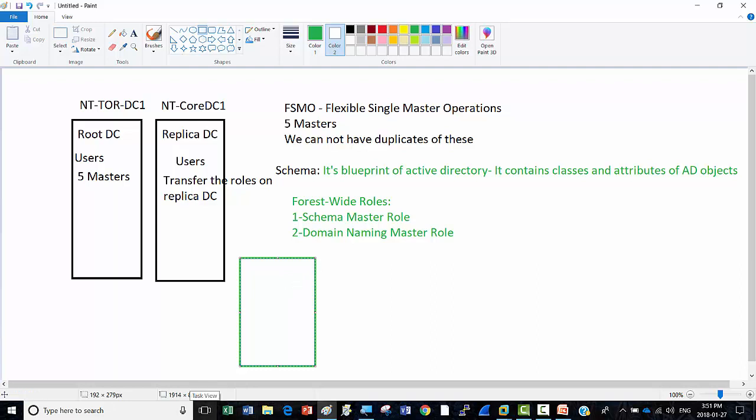No, there is no second one in operations master. The role is gone. We have to recover that role on some other domain controller. We cannot have any second copy. For example, if I have all 5 roles on this my NT.DC1, and if it goes down, it's no more. I don't have any more. Then what will be the impact of it?